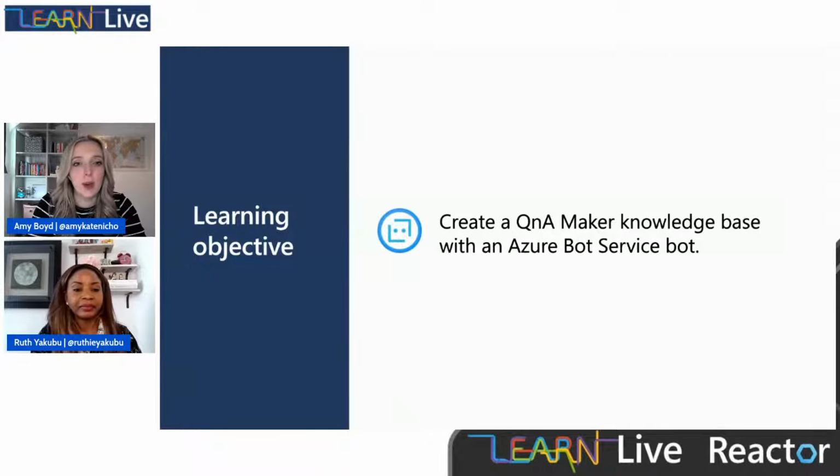What Ruth's going to take us through is an introduction to conversational AI. We're going to talk a little bit about Q&A Maker, which is such an amazing cognitive service that we have in Azure. And then also, how do we actually make that into a chatbot? Where does it get hosted and what does it look like? So without further ado, Ruth, over to you. Do you want to get started?